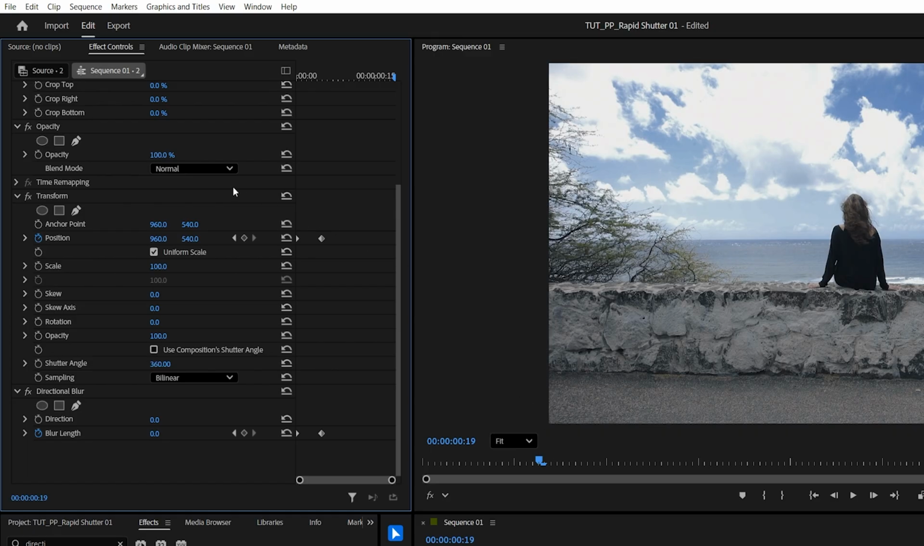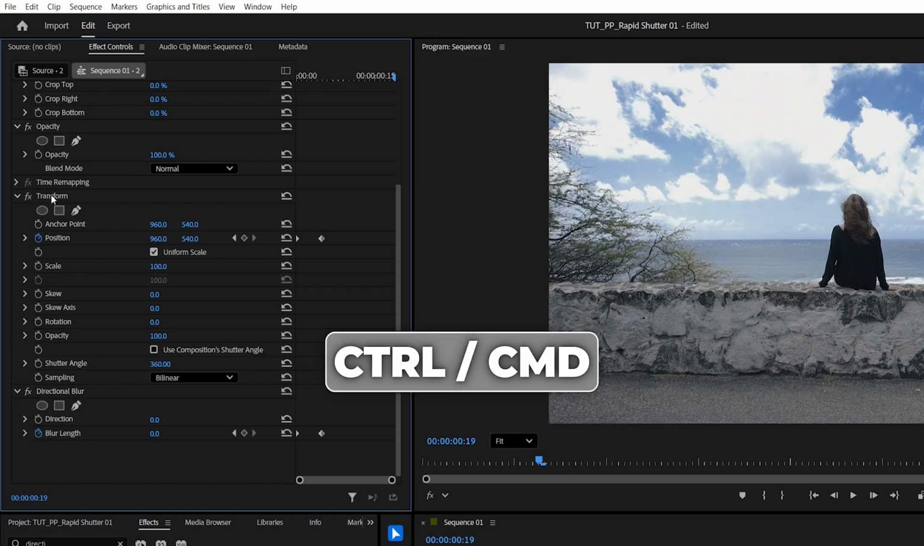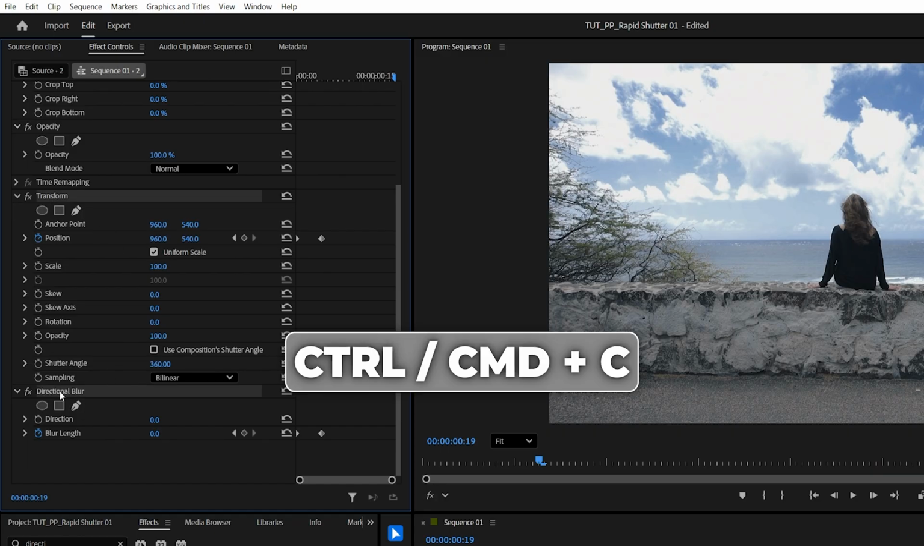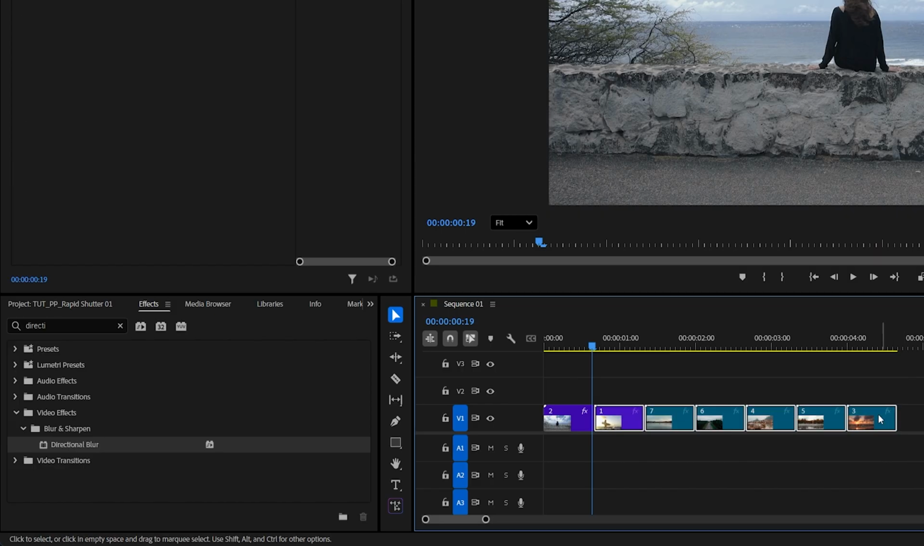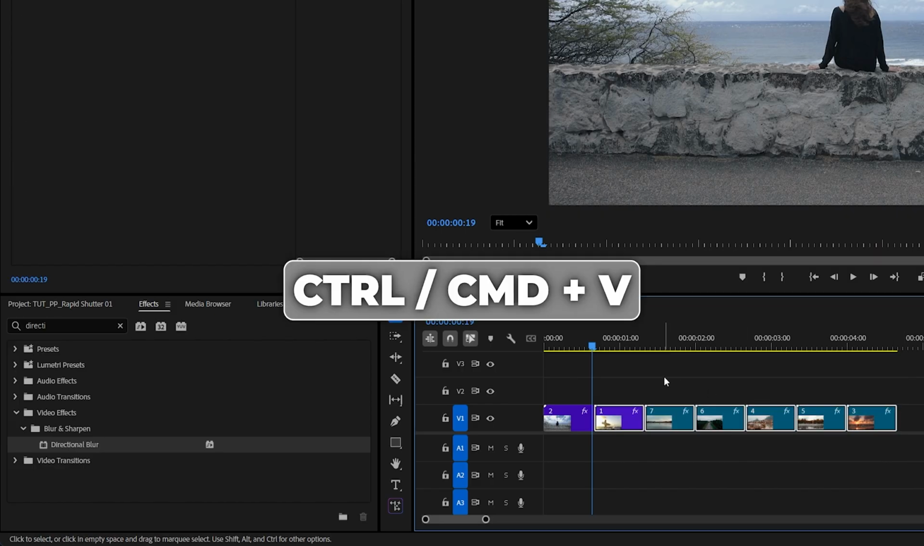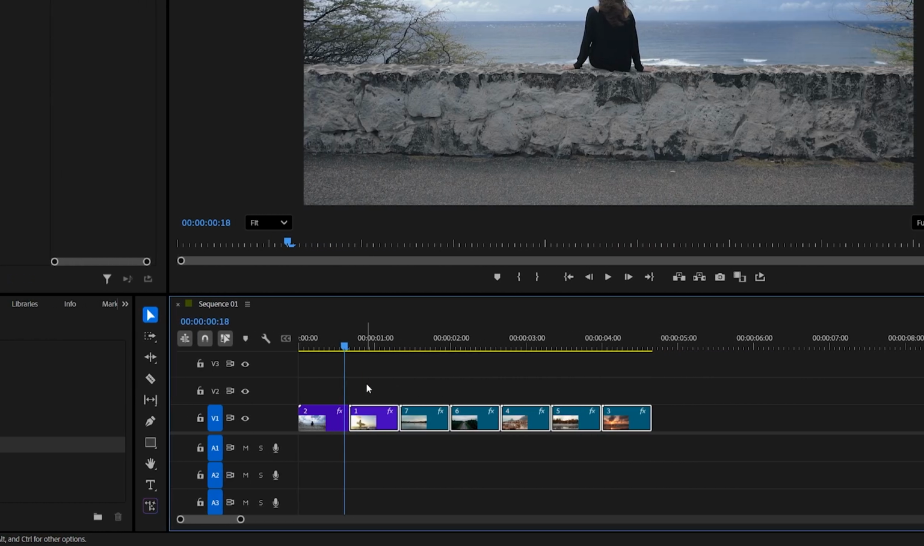Now back in Effect Controls, we select both Transform and Directional Blur effects while holding down the Control or Command keys. Then we press Control or Command C to copy them. Now we select the rest of the video clips and press Control or Command V to paste the effect. And lastly, we need to sequence these layers.